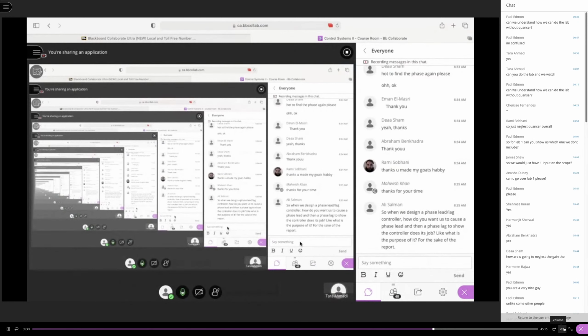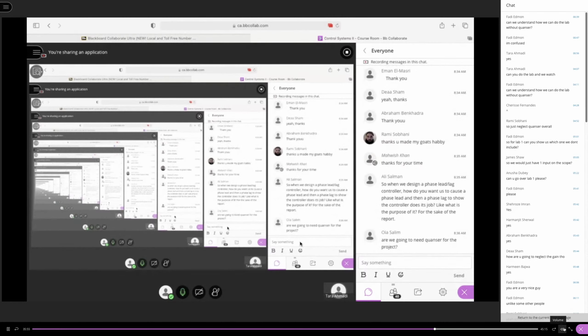I think for this lab, you just have to design either a phase lead or a phase lag controller. It's up to you. For the project, I'm not sure because I'm not sure whether Dr. Chen has announced that. Probably you guys have to use a console for the project, but I think we need to solve the license problem.